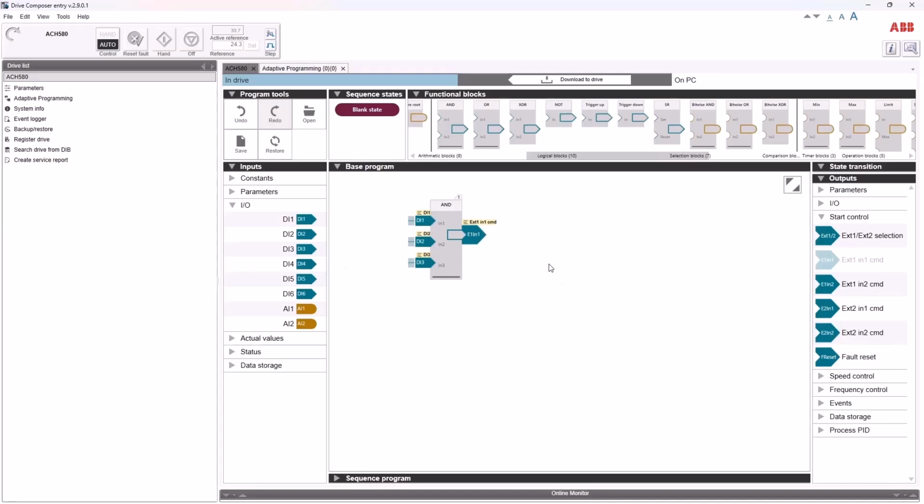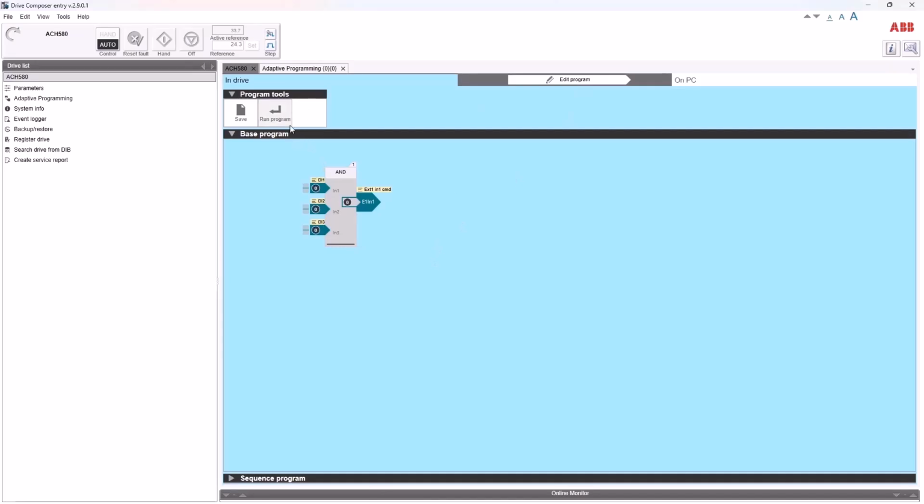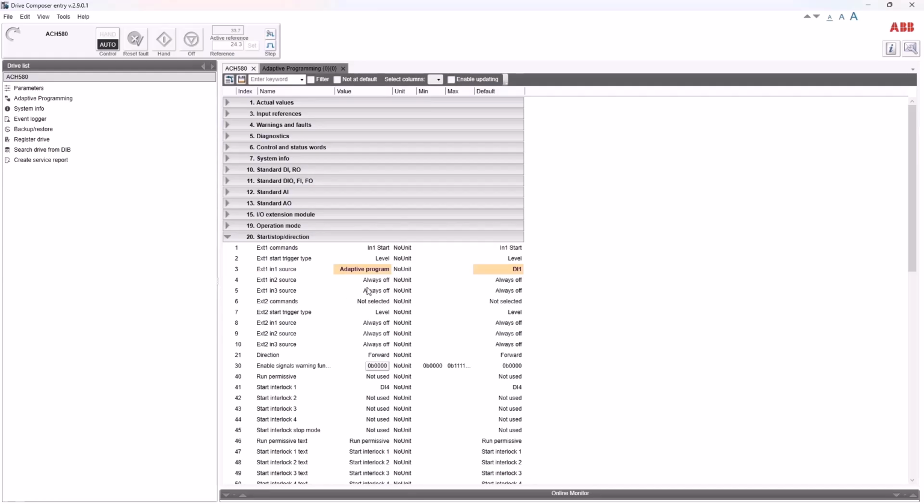Now, adaptive programming, when it writes to an output value, that control takes priority over the input programmed in the parameters. If we download to the drive and run the program, our value to ext1 in command is 0. If we go back and look at the parameters, you can now see that it's automatically changed the source for ext1 in source to adaptive programming.